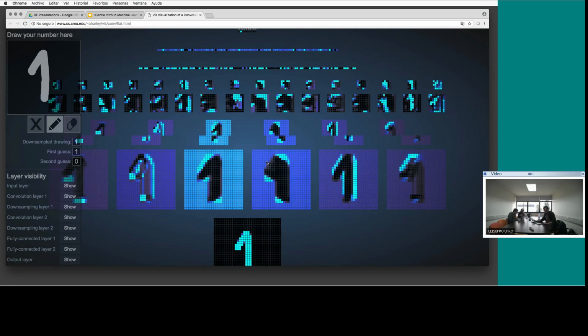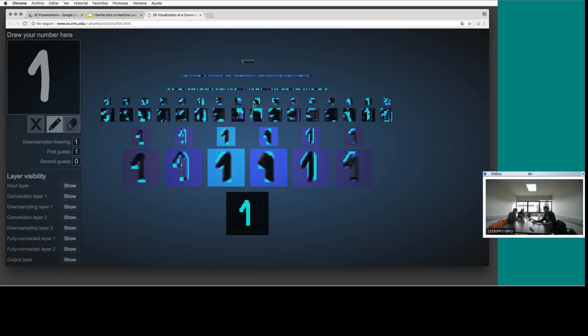Okay, good. This is a strange mouse. Okay, and this is again downscaling. Okay, and this layer of neurons is the fully connected neural layer. If I look at a neuron here, it has a lot of connections with everything that was in the previous layer. It is quite easy to see that each one of them has different weights here.